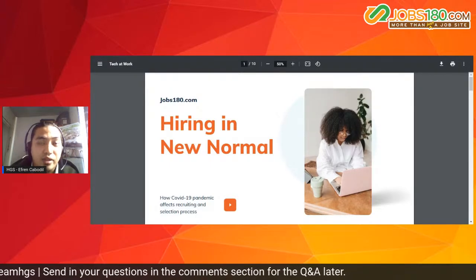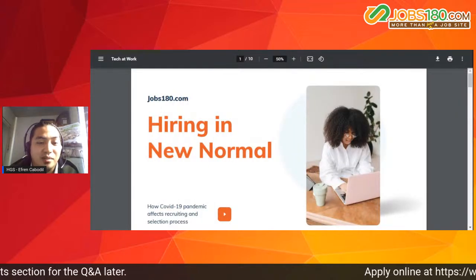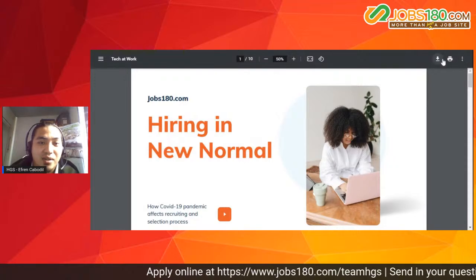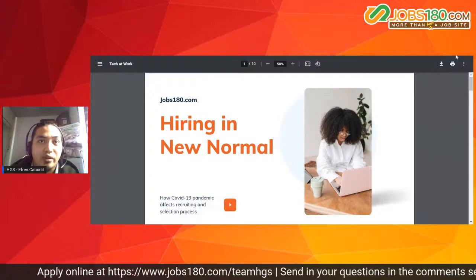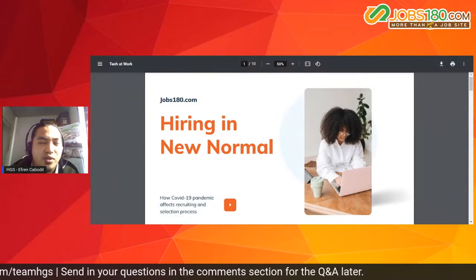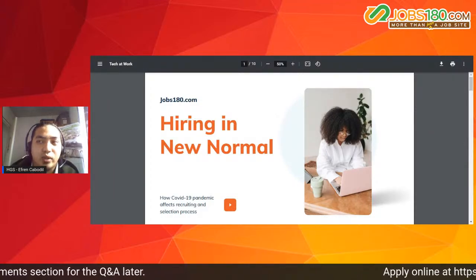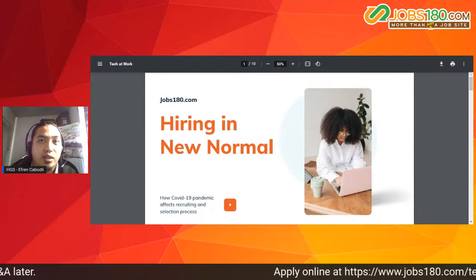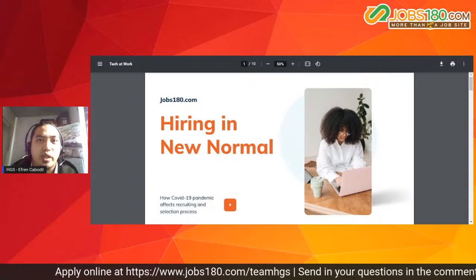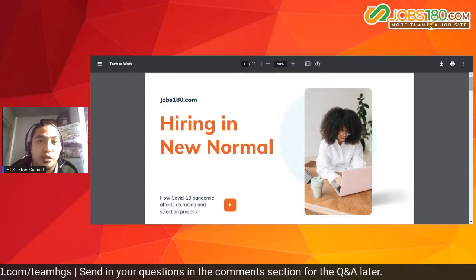I've been attending seminars before I graduated, and also joining job fairs, applying for a job in different companies in Makati, Pasay, also in Mandaluyong with 3 copies of resume and brown envelope. I used to call myself a man with nothing but grit, because it's purely hard work and perseverance before I got into this position. So today our topic focuses on hiring in the new normal: how the COVID-19 pandemic affects recruiting and selection process.